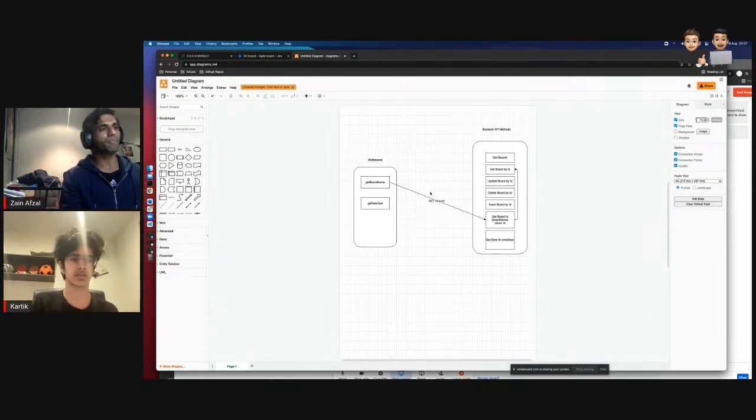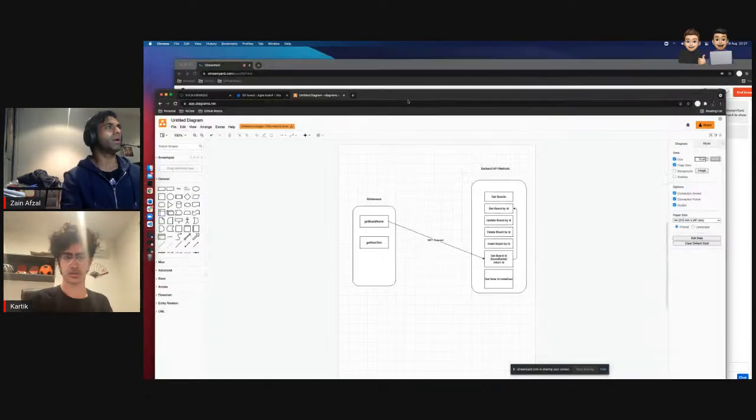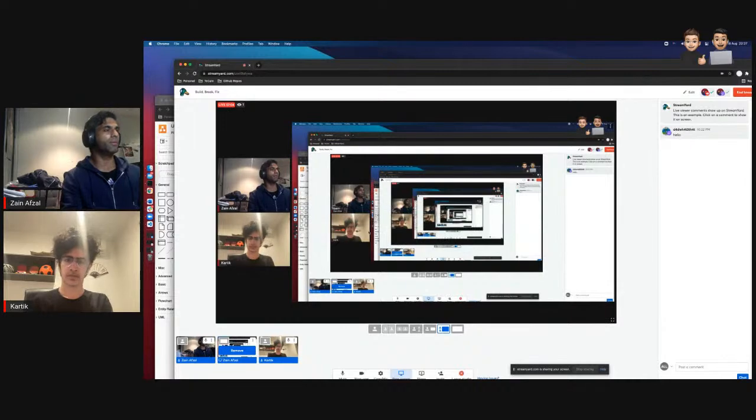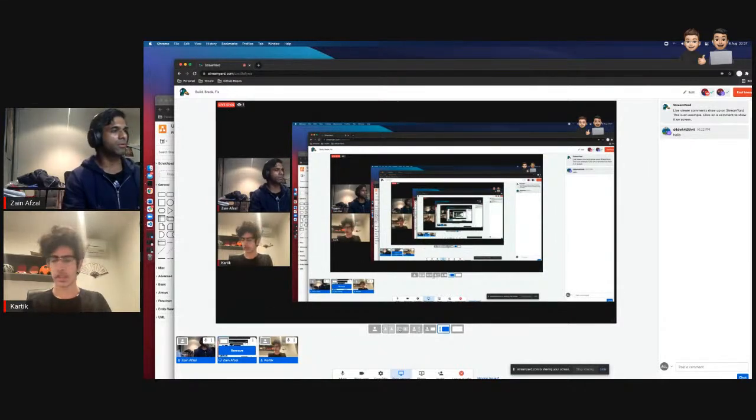Before we go ahead, right now we are clear. Here's how it's going to work. Can you see me? This is the middleware, and this is the backend. Middleware has a function which is get board ID by name. It goes to the backend, comes back, right?